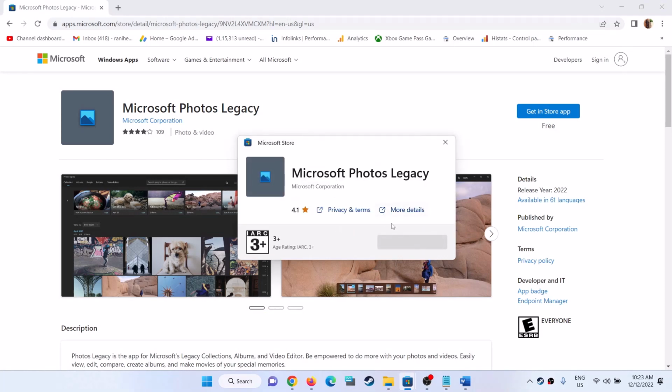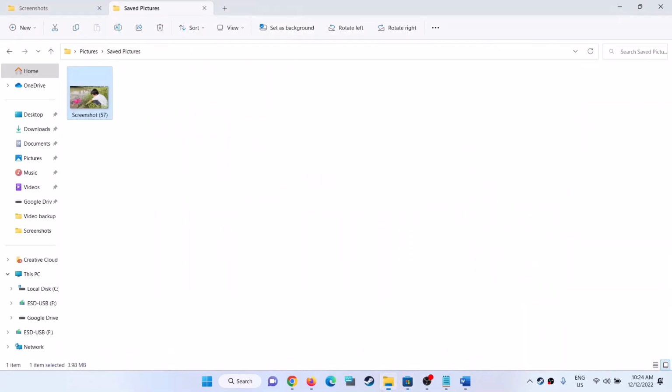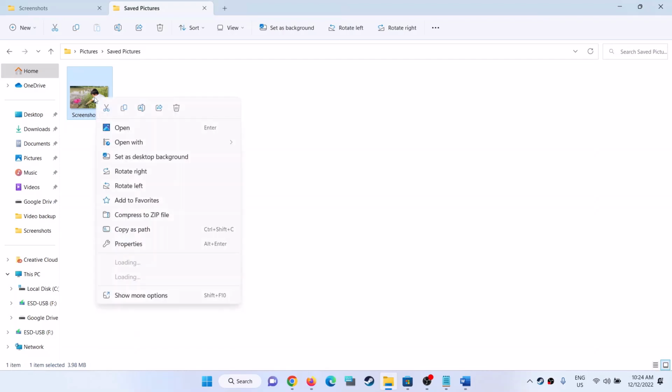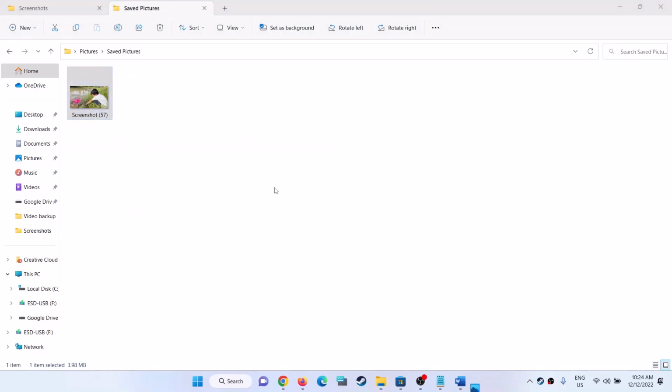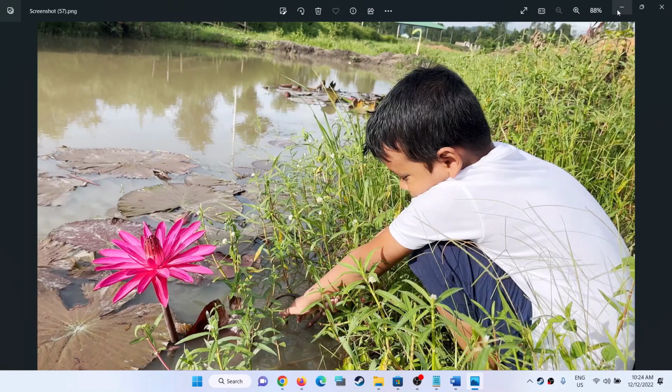And over here you will see an option to install Microsoft Photos legacy. In my case, I have already installed it, so there is no install button. You will see an install or get button over here. So download Microsoft Photos legacy. Once installed, whenever you try to open any picture, you can right click on the picture and then open with Photos legacy. So click on it and it should open the photos successfully.